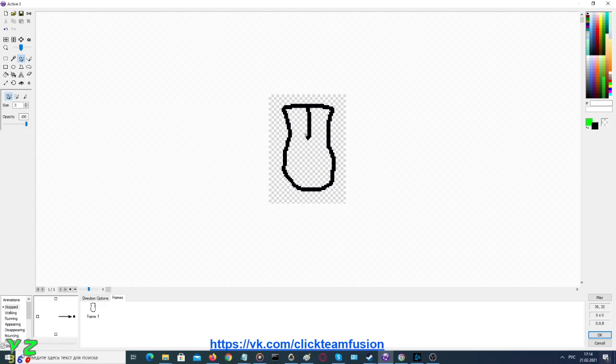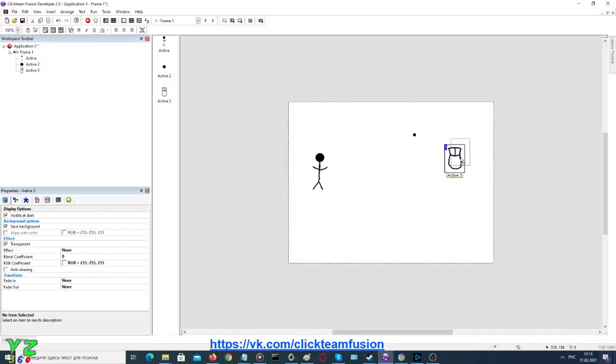And we fill it with white color. So now we have a mouse indicator. It's right there in our scene.